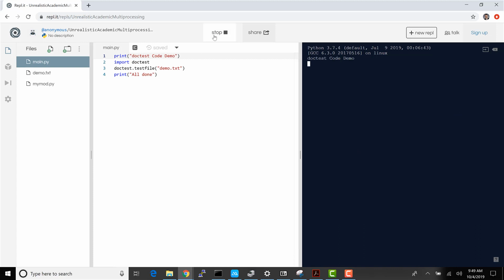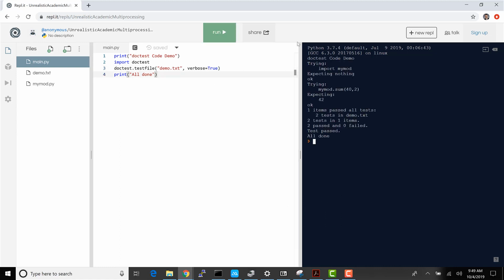So I'll say run. And notice we get totally quiet output because by default this stays quiet. However, when we call test file, we do have the option of saying verbose equals true. And now when I run it, notice it tells us that it's first trying to import mymod, and of course it gets OK. Then it's trying to do the sum. This is what it was expecting, and then it got OK.